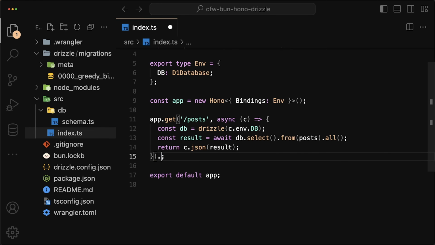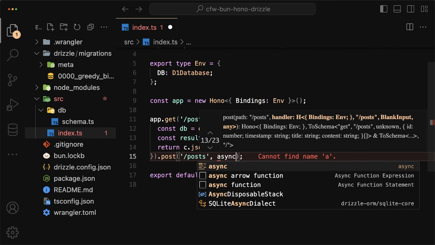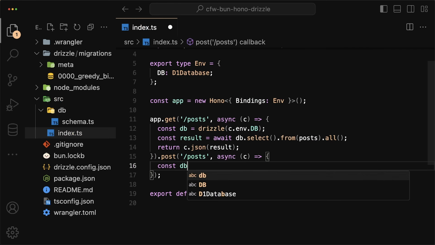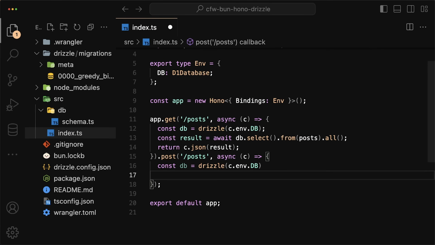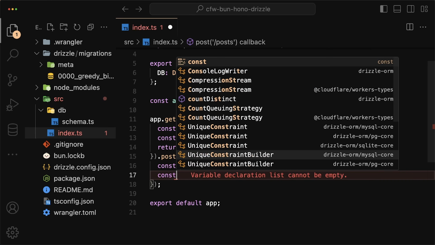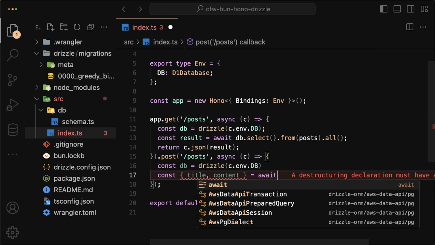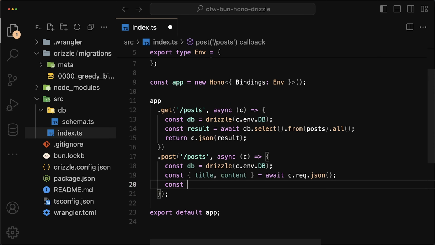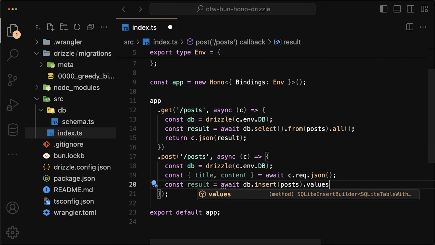I'll add one more route in here. I'll do a .post, and this is also going to be /posts, an async with the context, and in here we want to do the same thing. So I'll do const db is equal to drizzle and the c.env.db. But this time I want to get from the request payload the title and the content. So by doing that, we'll do await c.request.json. And for the result coming back from the database, we'll do await db.insert into the posts table with the values that were passed in.